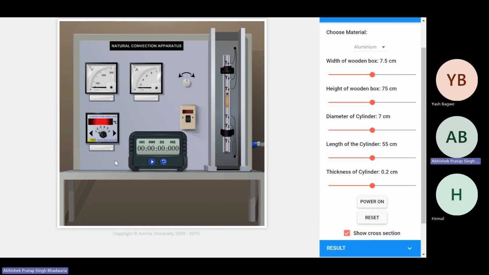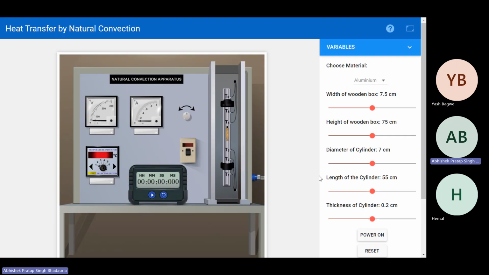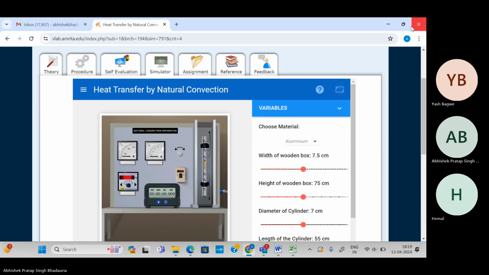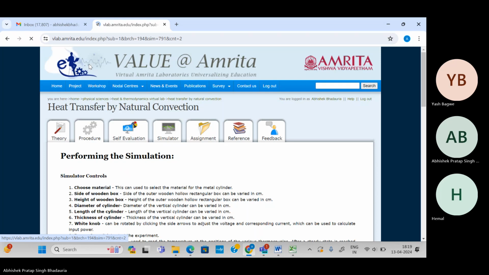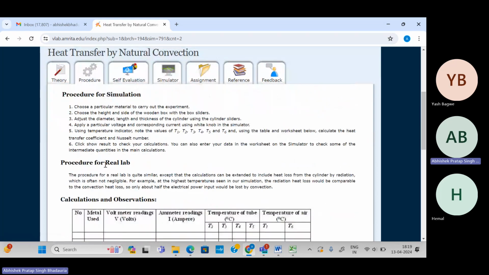And what is this? This is a stopwatch. It will display the time for attaining the steady state. So this is all about the setup. Now let's come to here. Okay, so we'll just follow it.